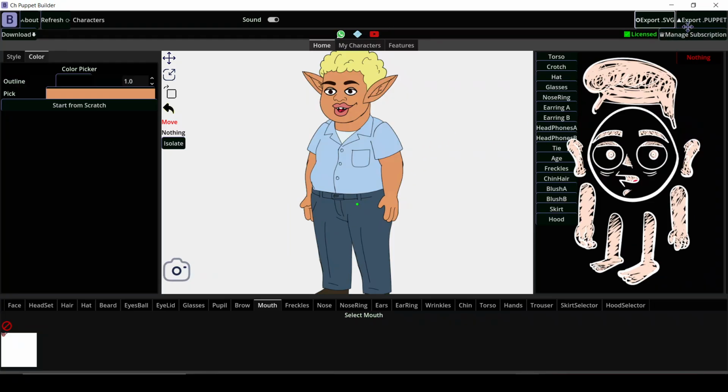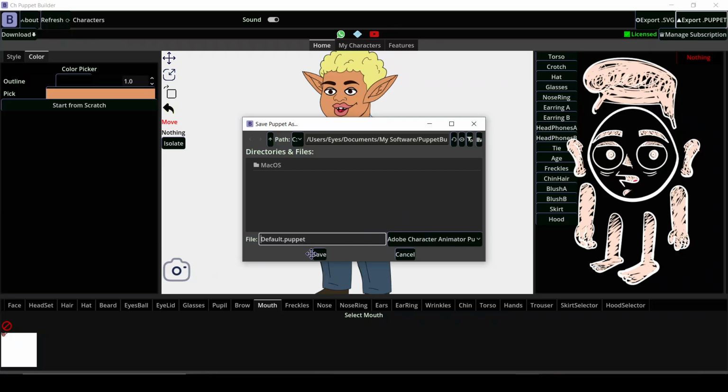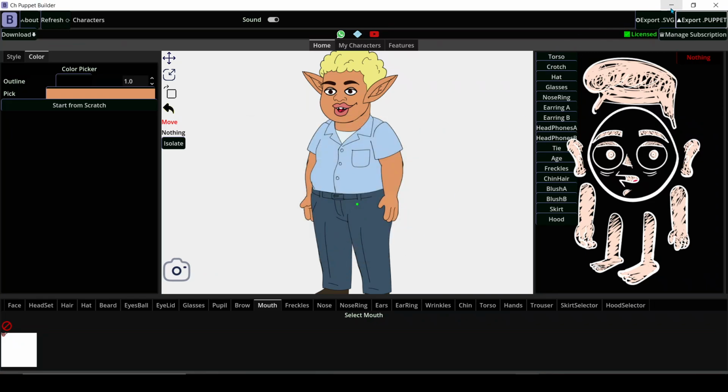So now we have that. And if you don't have this .puppet file, you export it. You don't have to, but I will be exporting it. And just put it somewhere that you can easily locate. Anyway, I'll show you that. Okay, so I have this already, so I do not have to do anything here. I'm just going to cancel this, and let's go into Adobe Character Animator.